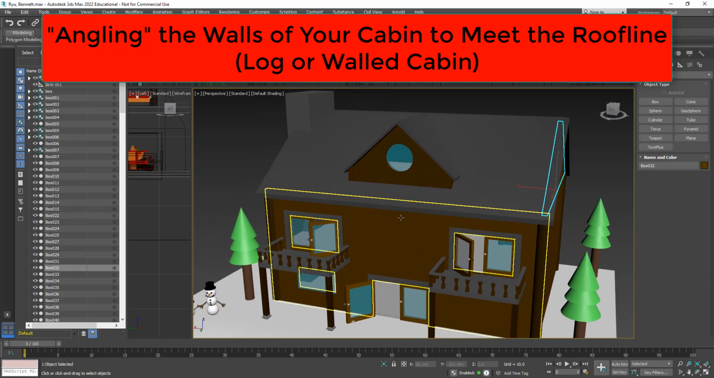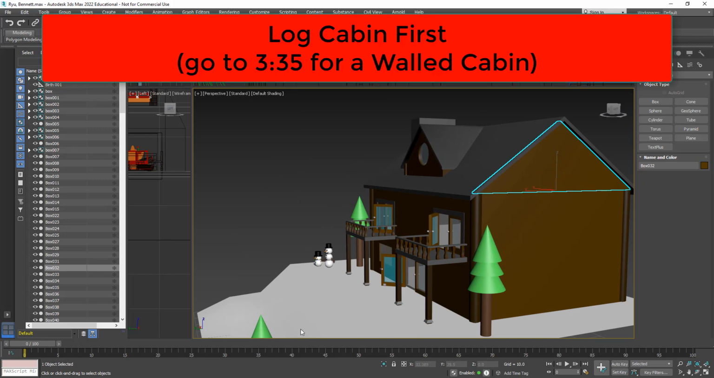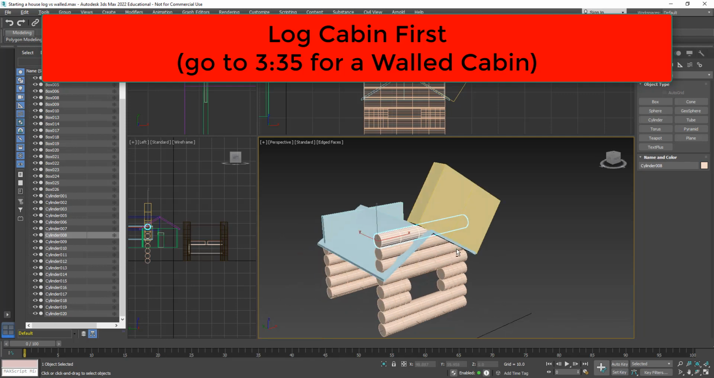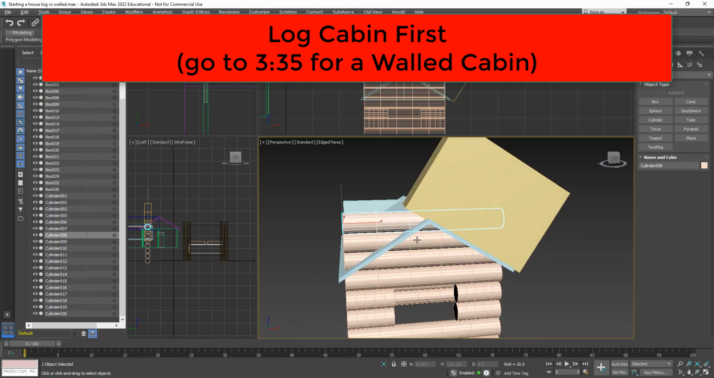We're going to start with the log cabin. So if you're doing a walled cabin and you want to fill in a gap here, you may want to fast forward in the video to a certain point. So log cabin. First of all, the idea of a log cabin is you have been shown previously how to make a roof line. You can see an old video for that. But what you want to do is extend the logs beyond the top of the roof.